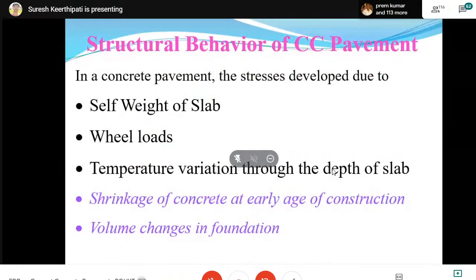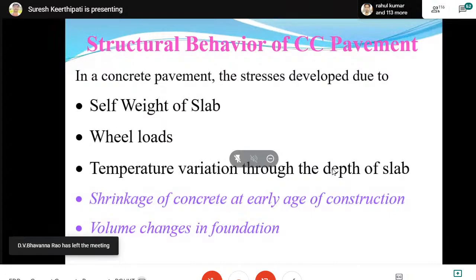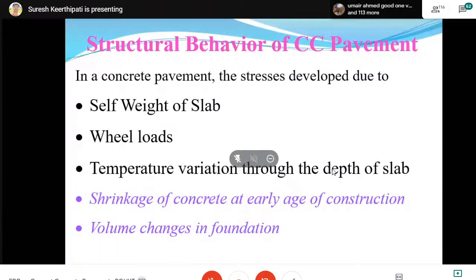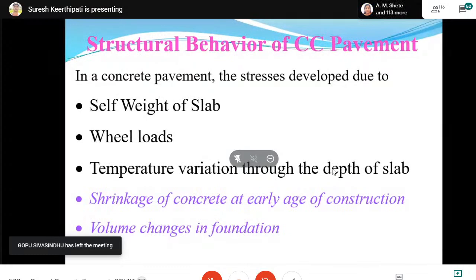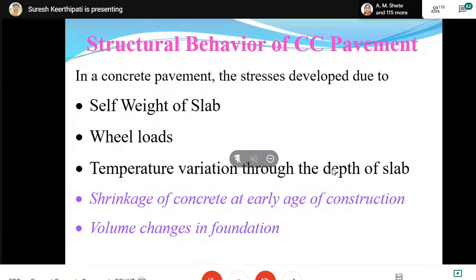Coming to the structural behavior of concrete pavements with the various load combinations, firstly, we need to take care of the self weight of the slab, how it affects the concrete's structural behavior. The second one is wheel loads: under the wheel loads, how the CC pavements will behave. And the third one is temperature variation through the depth of the slab, which is nothing but a temperature gradient, not the air temperature. This is the temperature gradient along the depth of the slab. What is the temperature at the top, and what is the temperature at the bottom of the slab? The difference is called the temperature gradient.